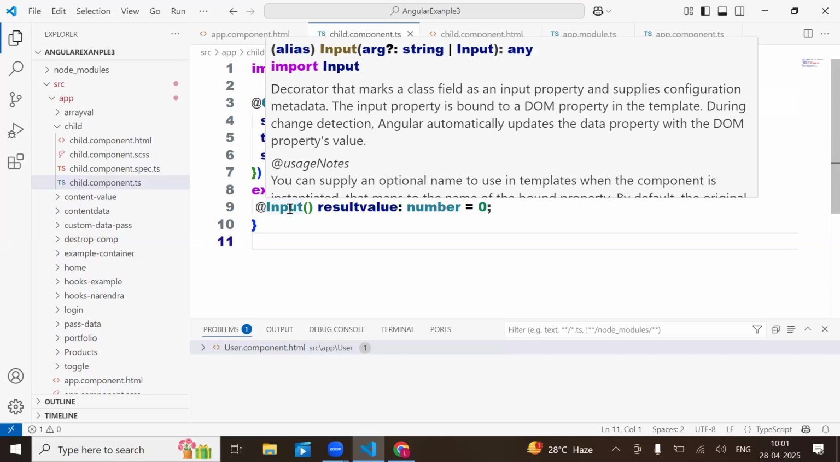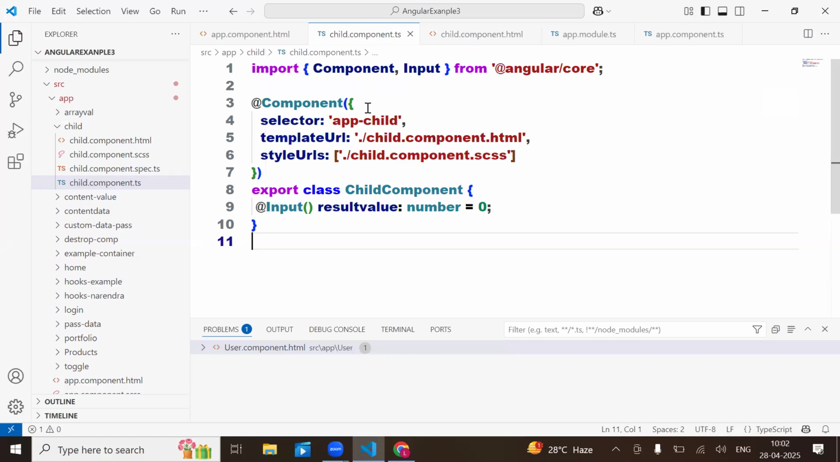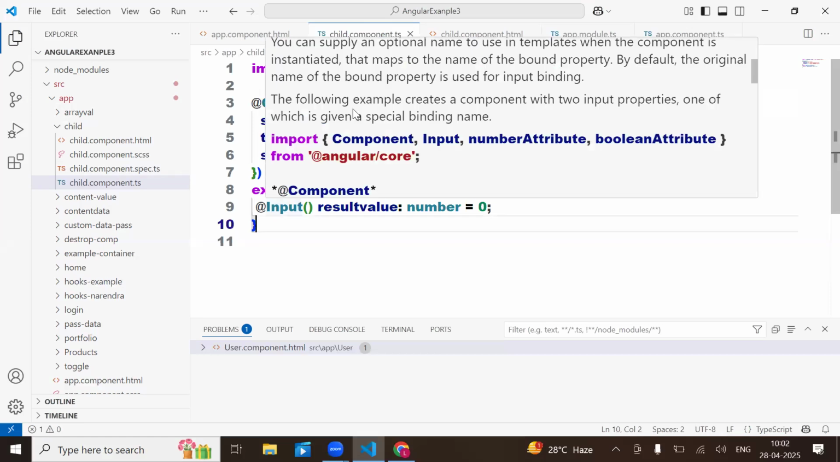Argument string input. Decorator that marks a class field as an input property and supplies configuration metadata. Anything else? Read this entire stuff. We will read this. So you put it here, it automatically gives everything, the purpose of it.